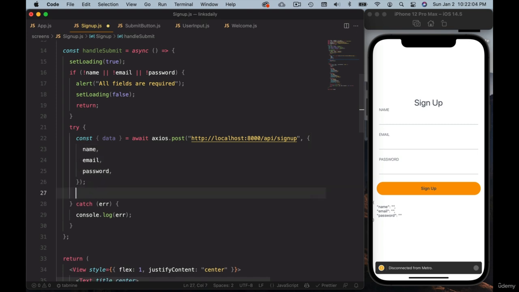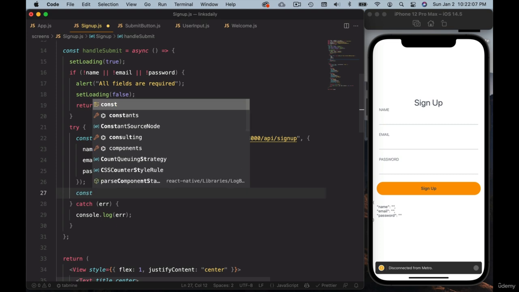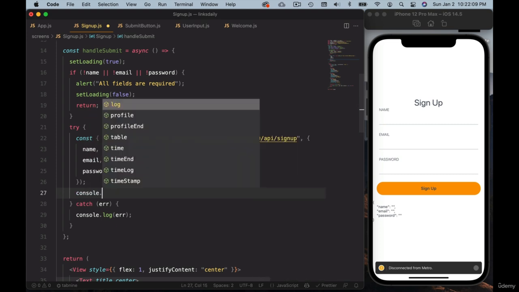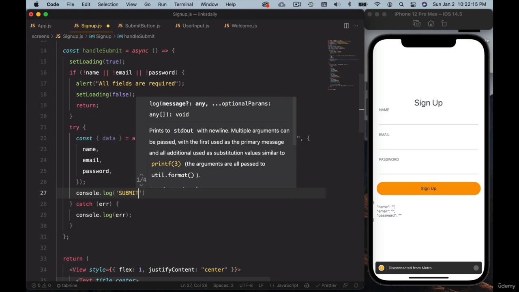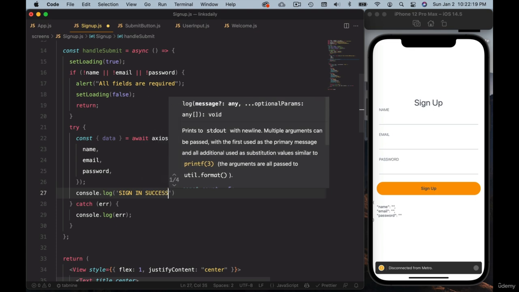Alright, so if it was successful, we can console log. Let's write a bit of a string here. Sign in success.